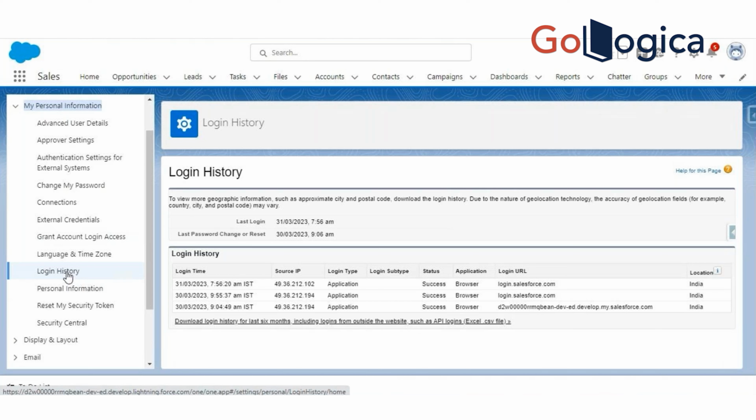Correct. But then it just shows the login time. Does it not show how long the session was active or when the session ended? No, it won't show that. But if that kind of requirement comes, then what happens?